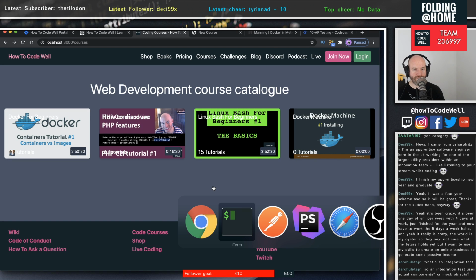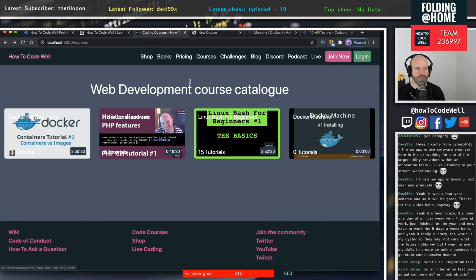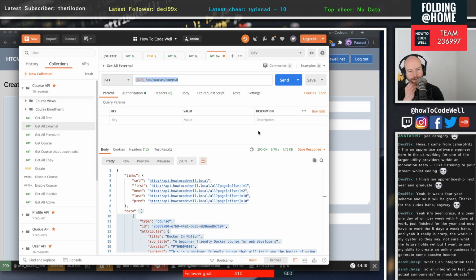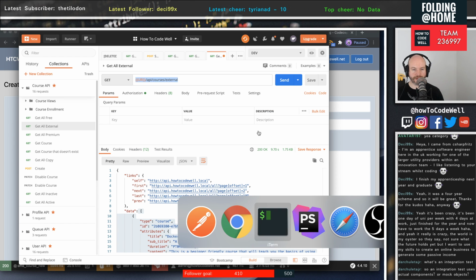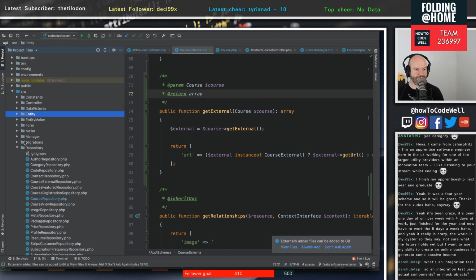Okay, so what we've done is we've managed to create this API, which is brilliant. The next thing we need to do is actually get into the CMS and add that external text box with the external thing. So we need to create a form in Symfony. So that's what we're going to do next. So we're going to go over to here and we'll close down all of this stuff.